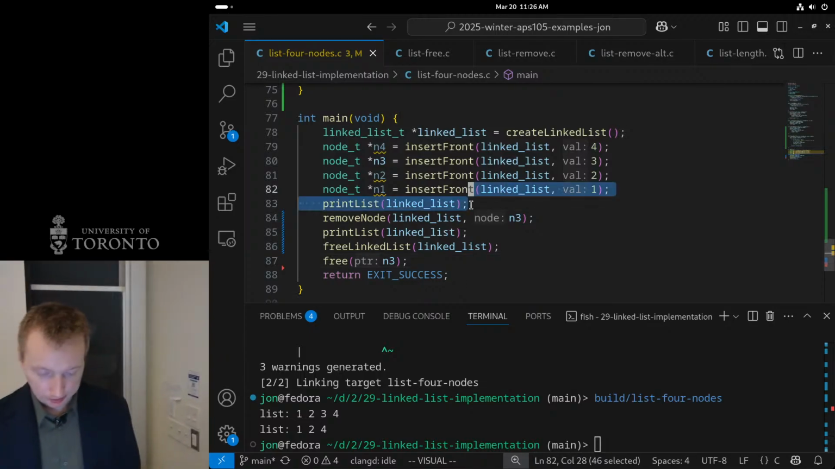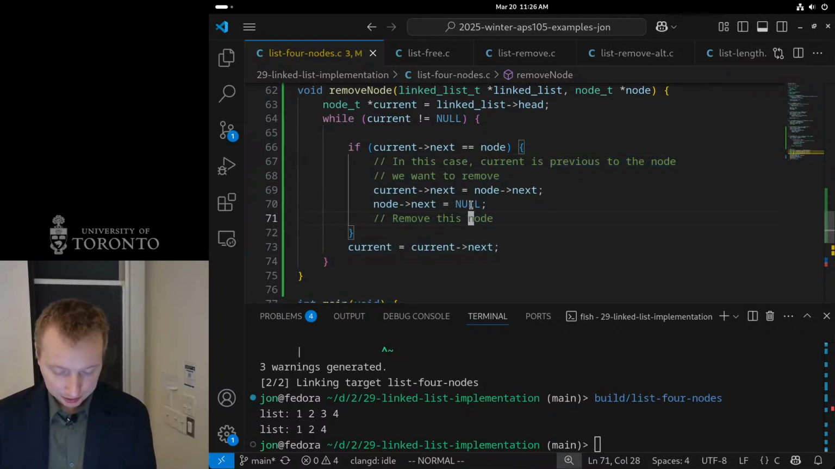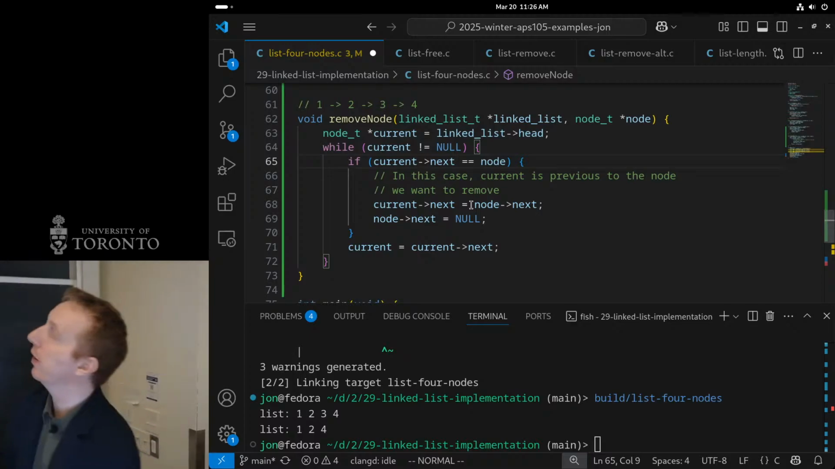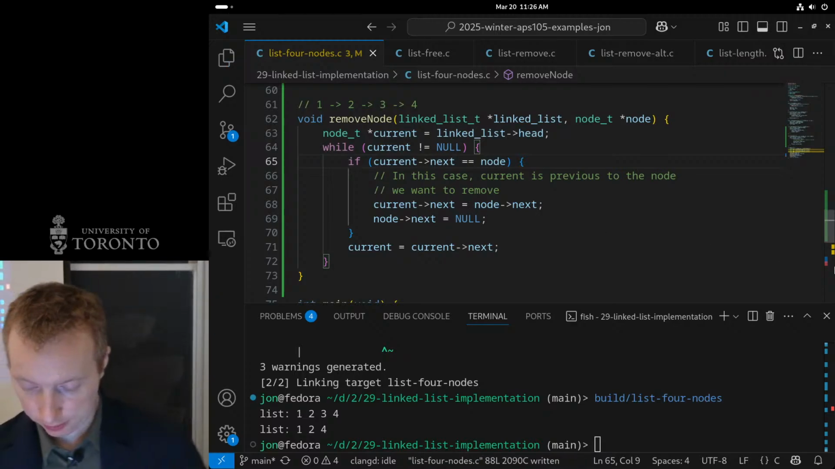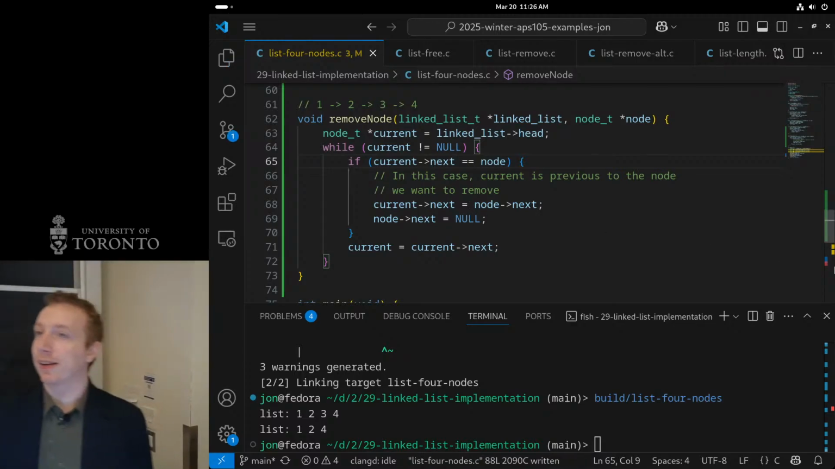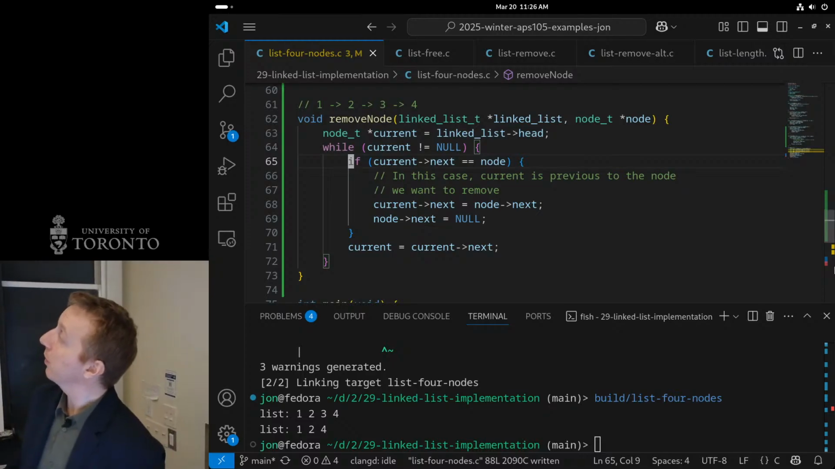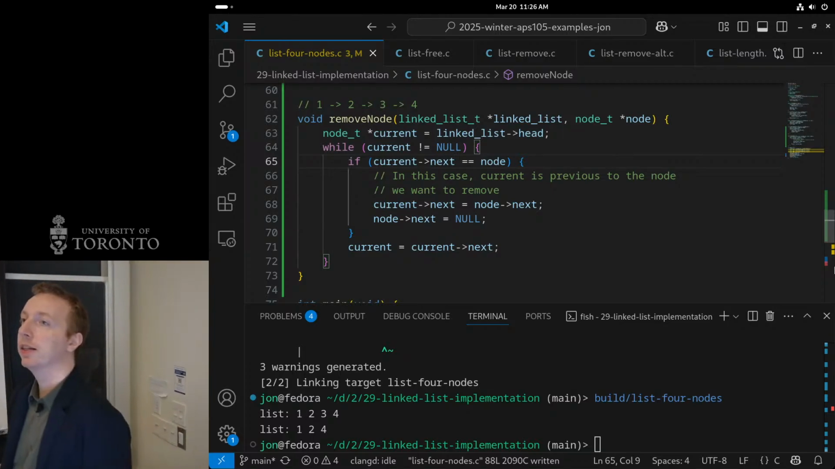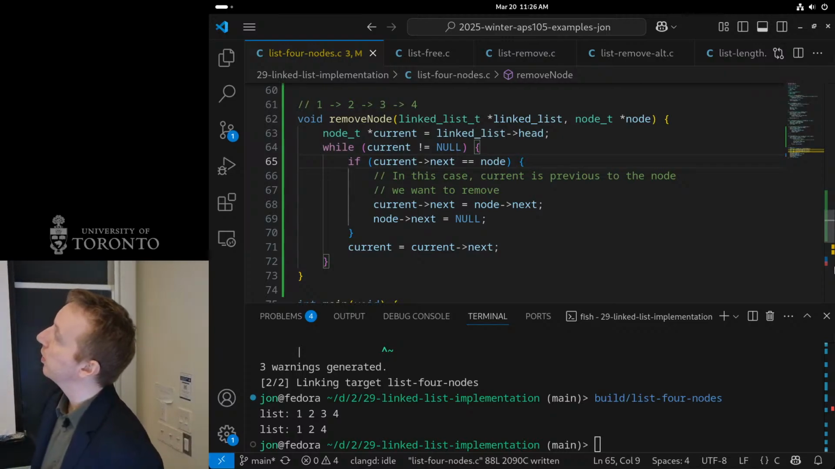So can anyone see any issues with this remove node function at all? Yeah. Sorry? So if the node is at the end, what's wrong if the node's at the end? That we need to link the previous node to null, and there's no node in it.